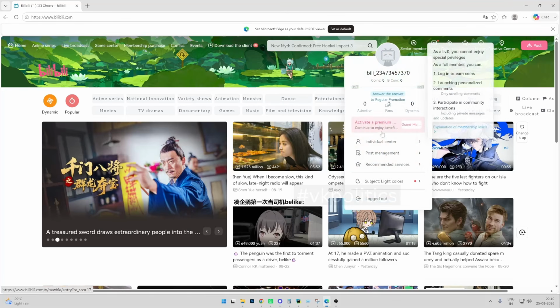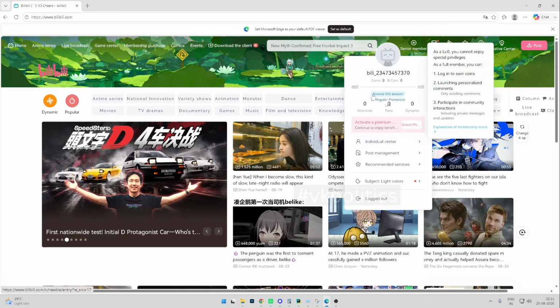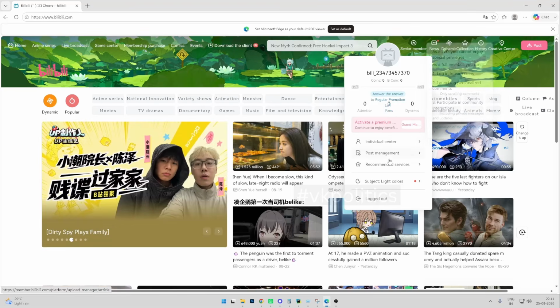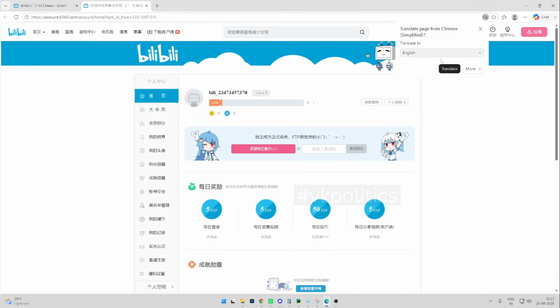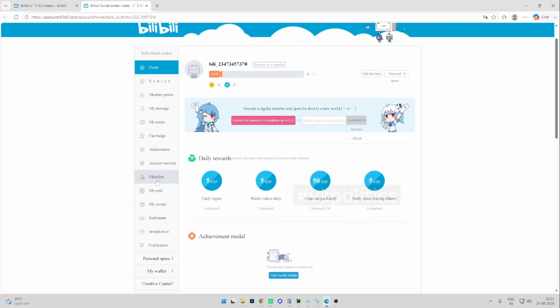So now you can check whatever you want. So now you can see the attentions, fans, and followers, everything here. This is the individual center. You can check. So always translate your page, and here you can give your email ID if you want.